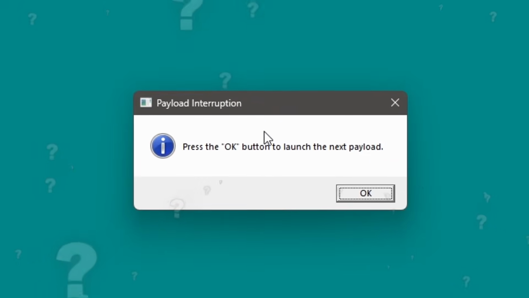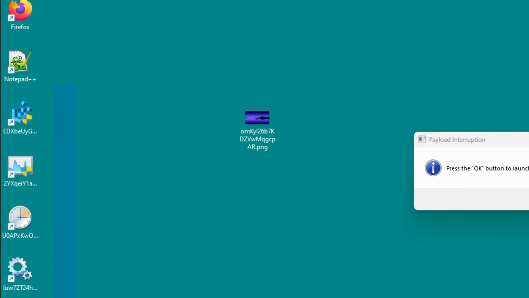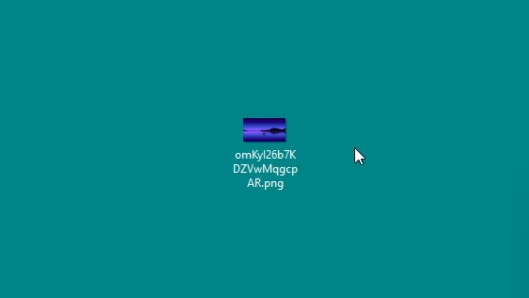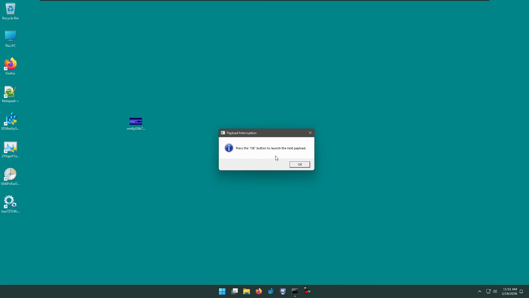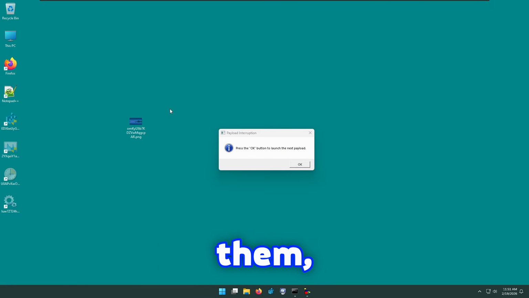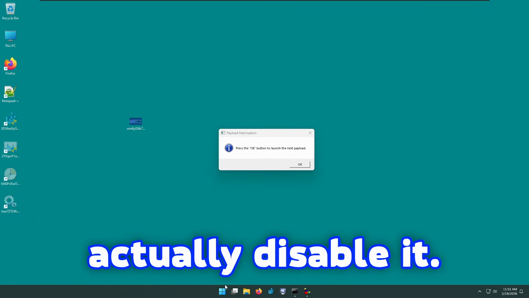Alright, so what actually happened in this payload? Well, as you can see, a bunch of our files have been renamed, except these, of course. Even my wallpaper has been renamed. Wow, what an interesting payload, right? Alright, so now these files are set to hidden. We can see them because I enabled this option. We can disable it just to see if it actually works.